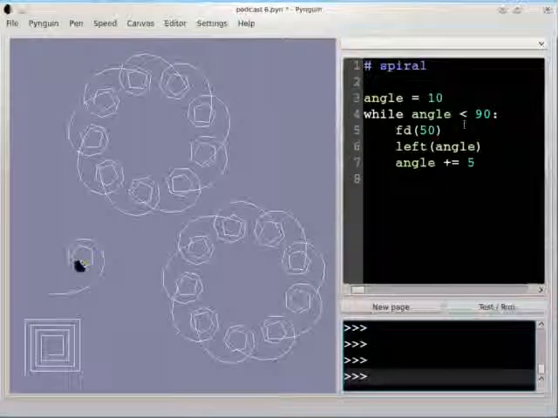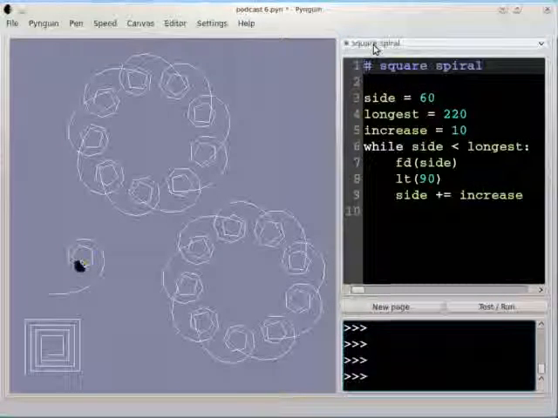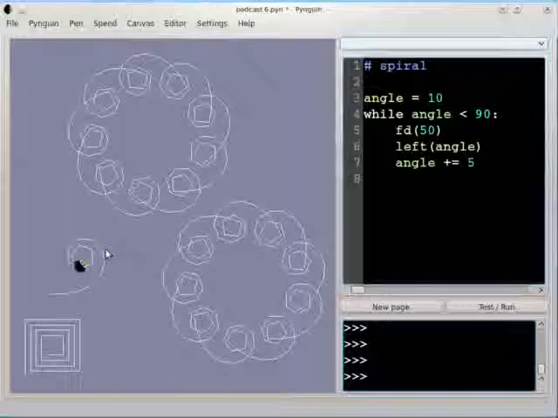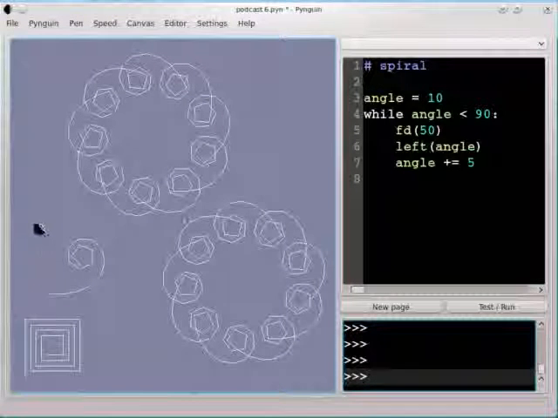It would be cool if we could run this without having to switch pages in order to get to it. And the way we're going to do that is we're going to create functions, and that's what we're going to get into in the next video.